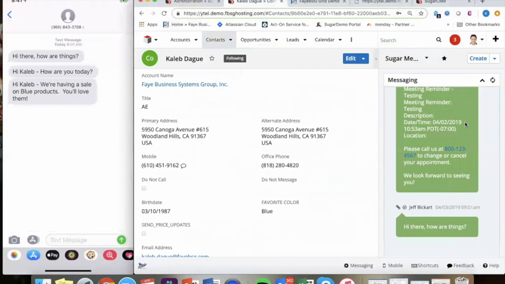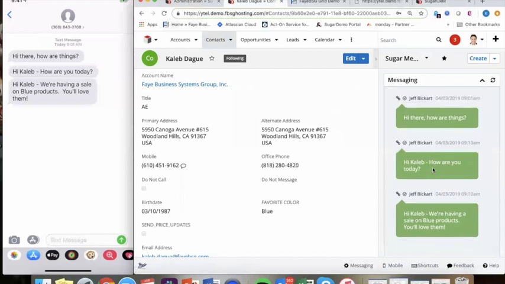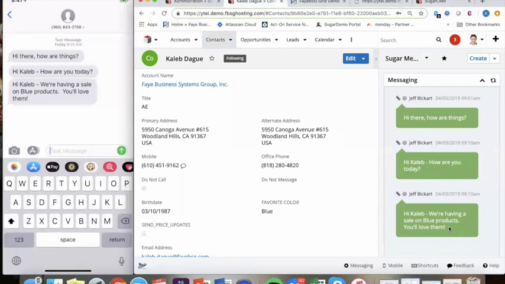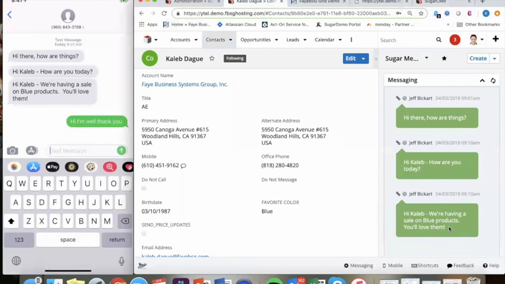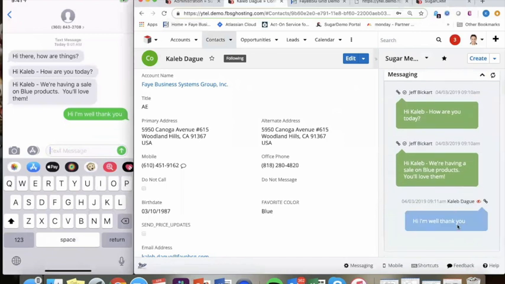Also on the right, you can see that all of this communication back and forth is being stored here. If I update that, you'll see, hi Caleb, how are you today? We have a sale on blue products. And if I come over here back on the left and I type in, hi, I'm well, thank you, and respond back, then if I update the messaging panel on the right, you will see that Caleb responded.